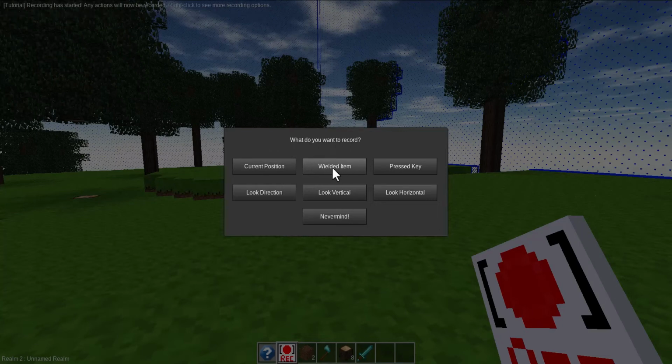So maybe you want the player to learn how to switch between items in their hotbar or in their inventory. You can do that. You can also have them learn how to press keys, jump, move forward, crouch, or not crouch, but sneak, those kinds of things. You can also record look directions, which there's a variety of different things that you can do there.